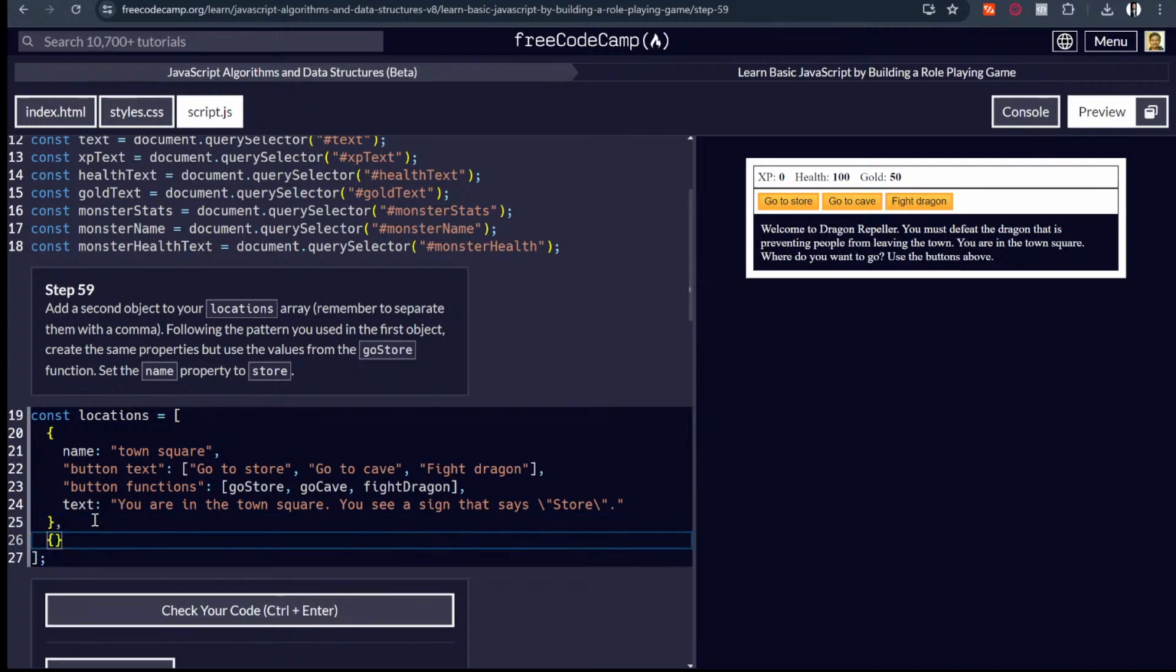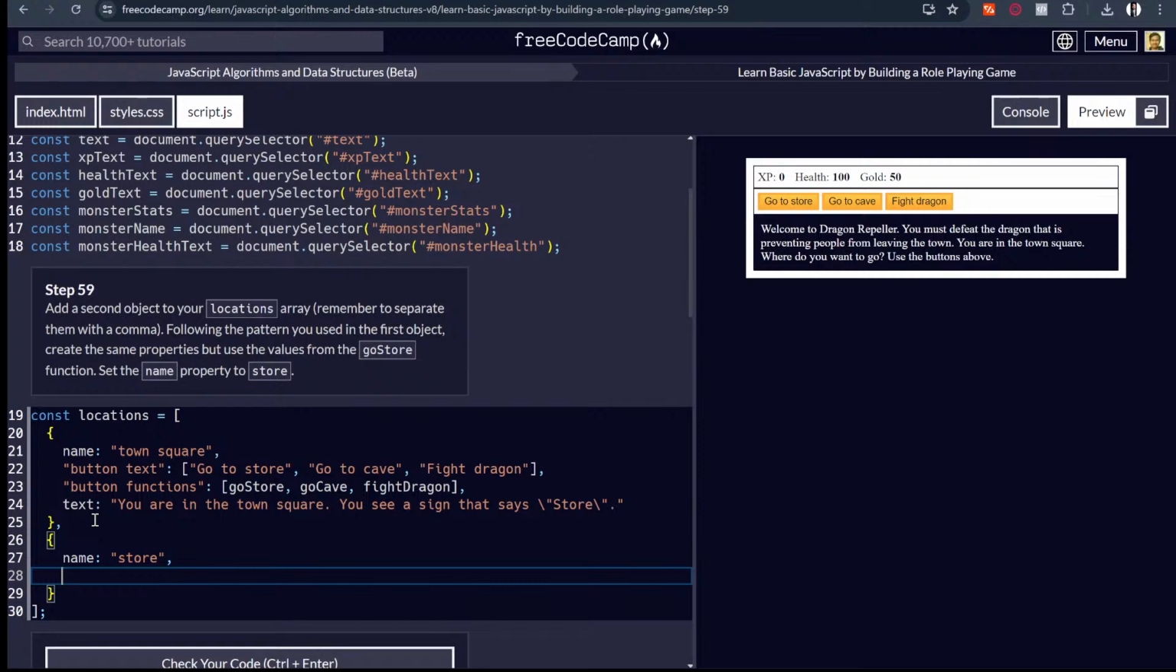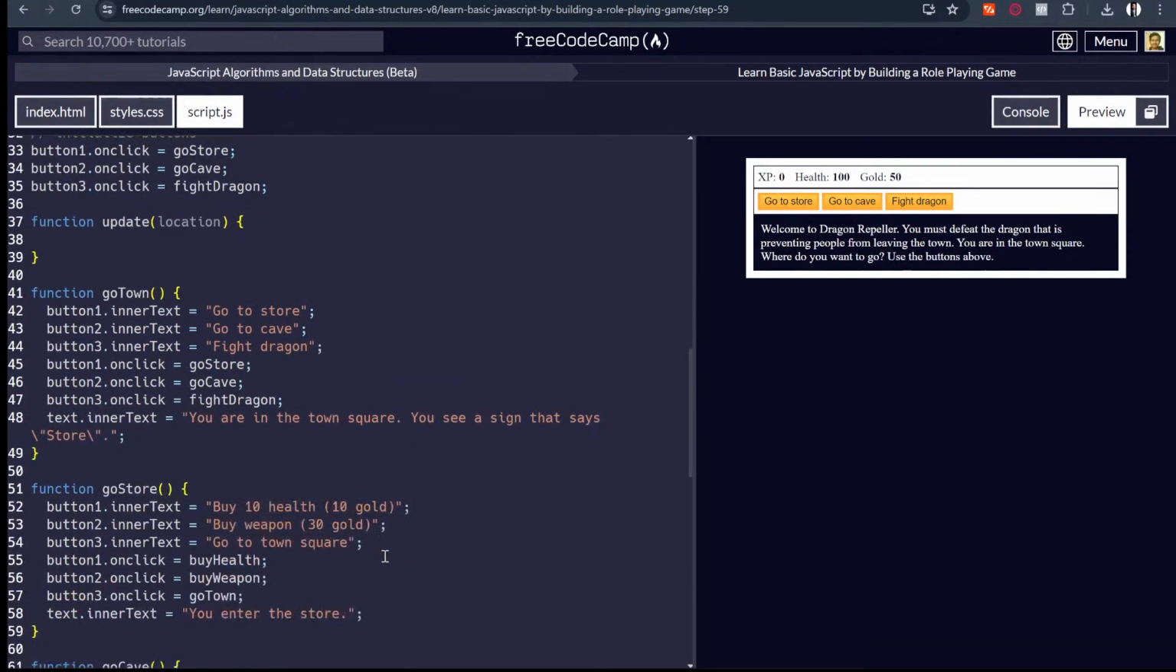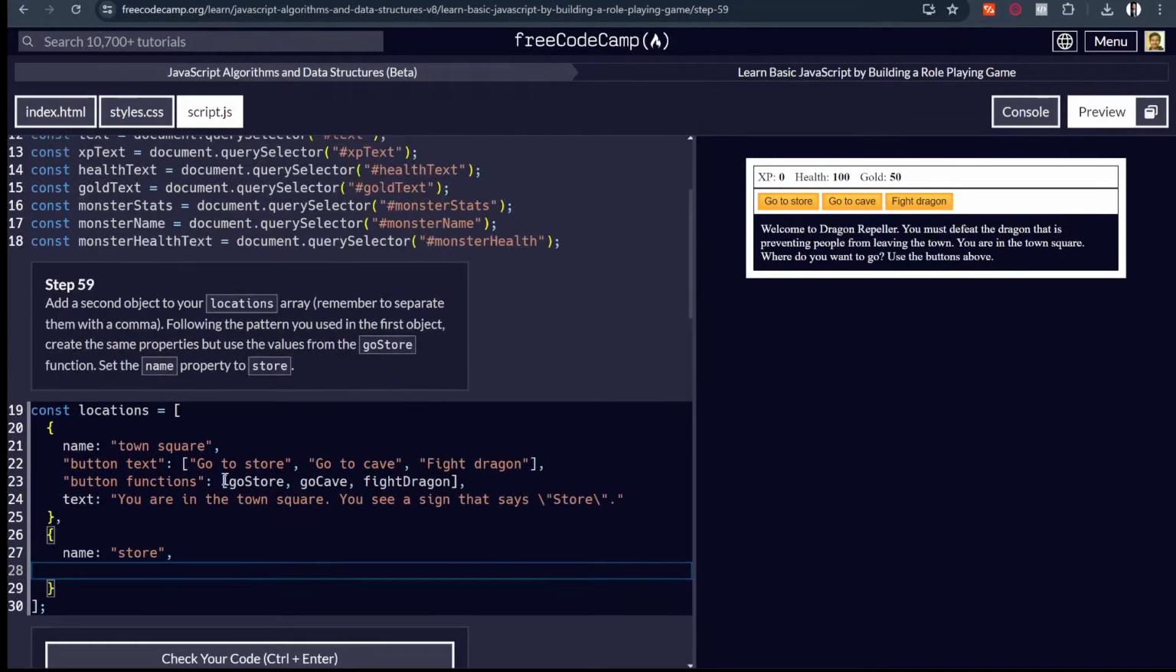Next line, create another object. Here we will name it store. We have to use the value from goStore. So this one. So you use this same thing. You can just copy this.